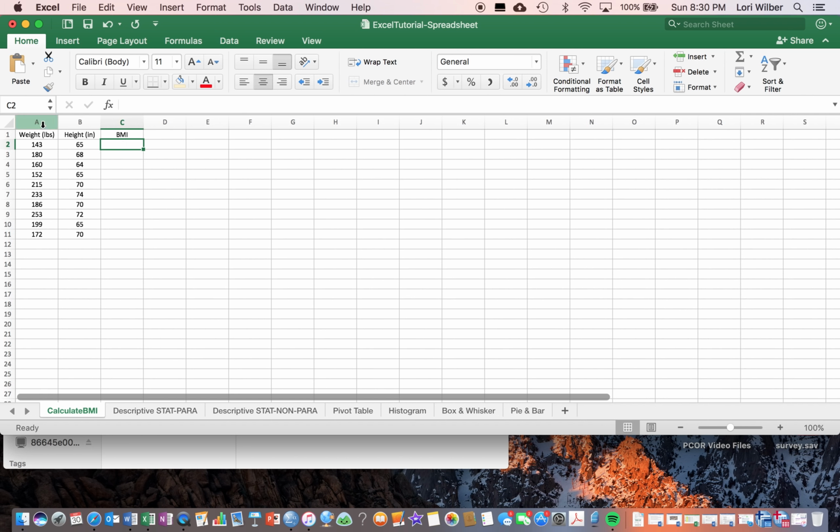The weight of the first person is 143 pounds, and the height of the first person is 65 inches. And we know our calculation is equal to the weight. So A2, I can just click on the cell, or I could have typed it in. I could just type A2, and it would do the exact same thing, times 703 divided by height, and then here's the height taken to the second power, or squared.